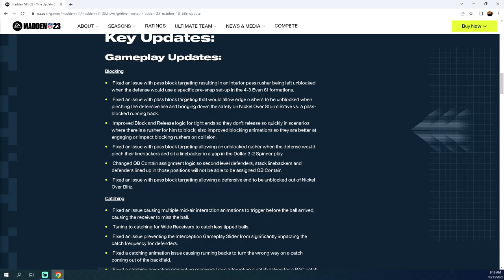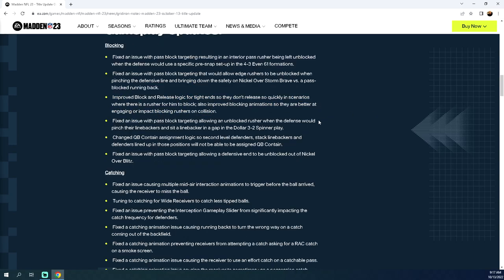So 4-3 even 6-1, it doesn't say that they block the edge blitz. It just says the interior stuff. So I'm sure 4-3 even will still be good. Fix an issue with pass block targeting that would allow edge rushers to be unblocked when pinching the defensive line and bringing down the safety on Nickel Over Storm Brave. This right here will be very interesting to test. This has honestly been, I think, the best defense in the game for the last month or so. My two cents on this is you're still going to be able to get pressure out of Nickel Over. It may be done a little differently, but it does look like they patched this formation a little bit. So something to keep in note.